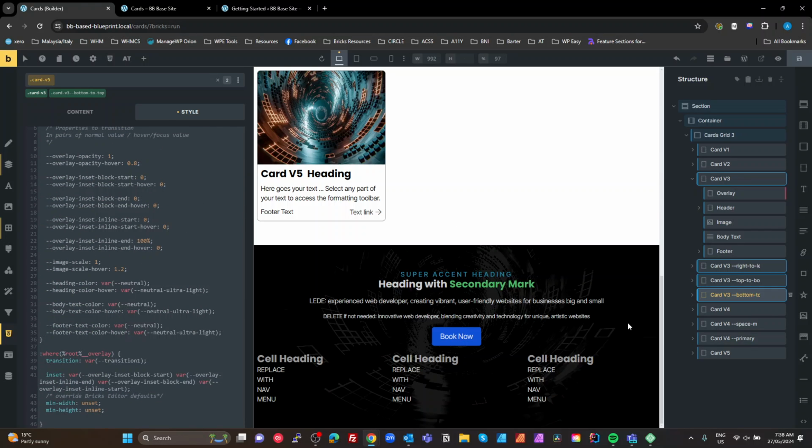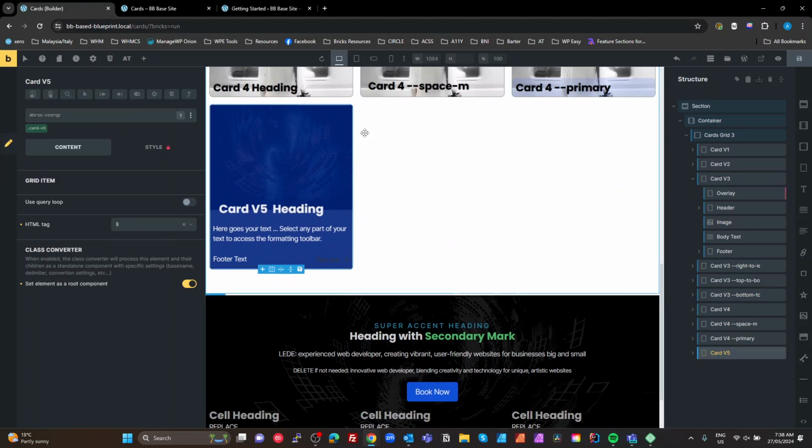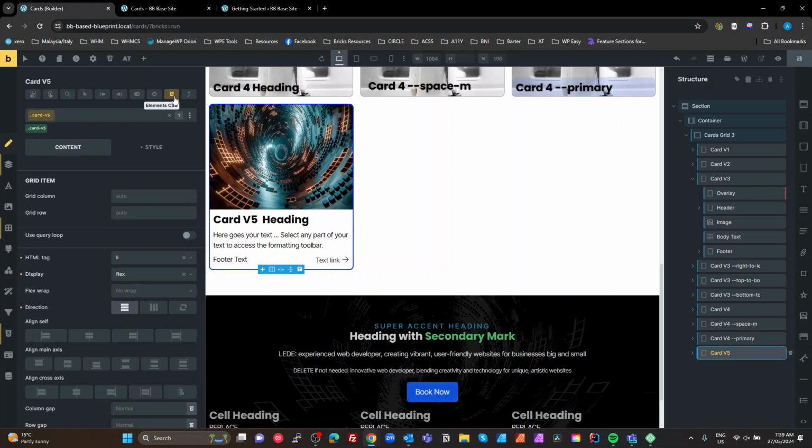All right, let's look at the last card here, this heading 5. And it looks more complicated, right? Because of the way that's hovering. Let's have a look at the CSS on that.